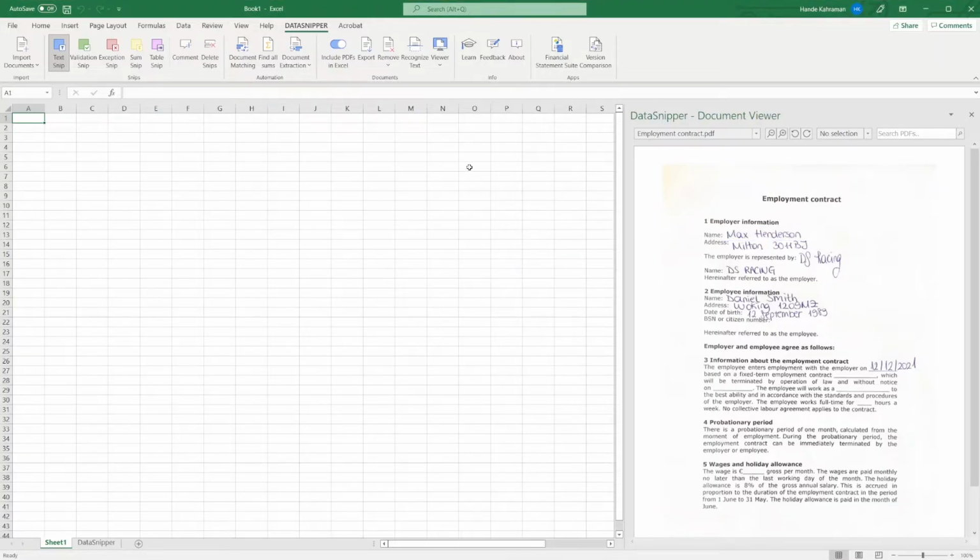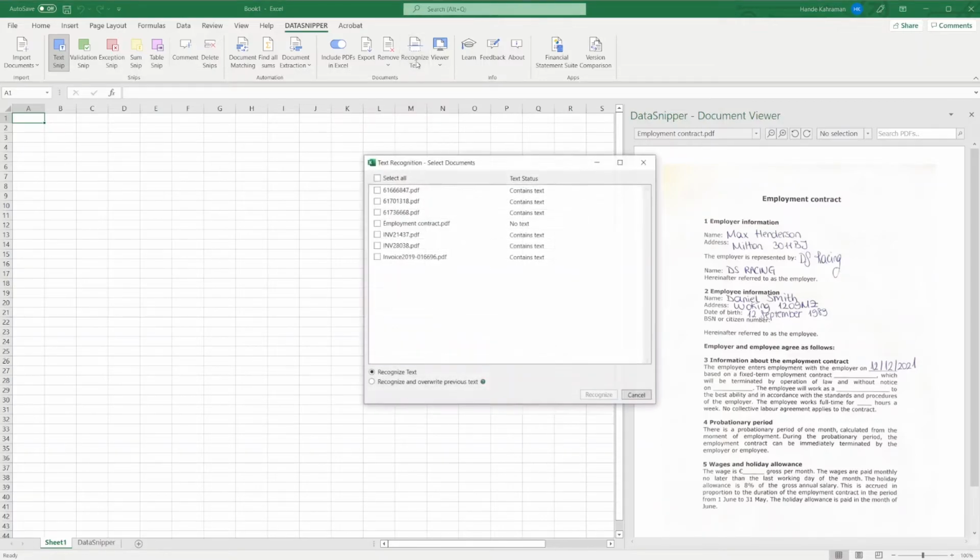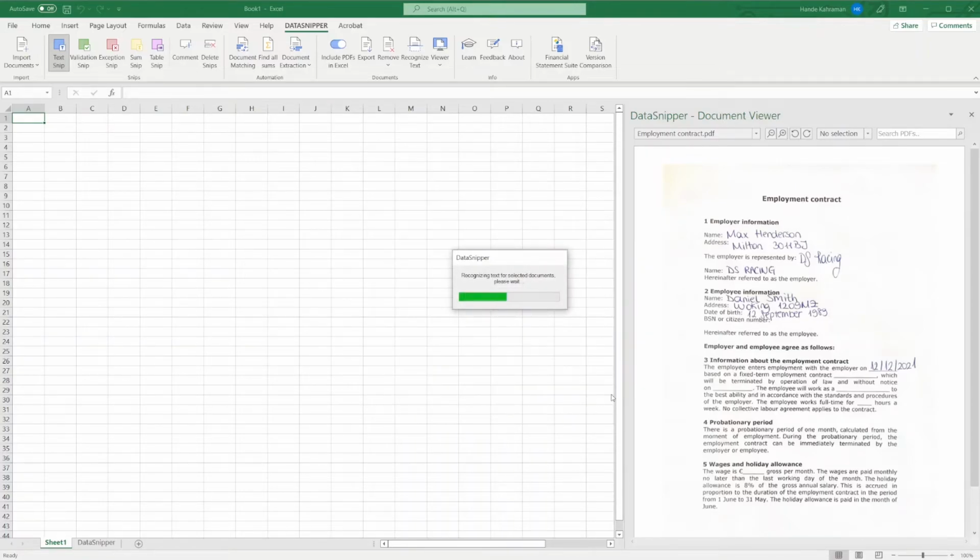To rerun the text recognition, click the Recognize Text button. The document indicates, indeed, that no text was found on the first try. Let's run the test. Now, when using the text snip again, the text is copied and linked to the Excel workbook.